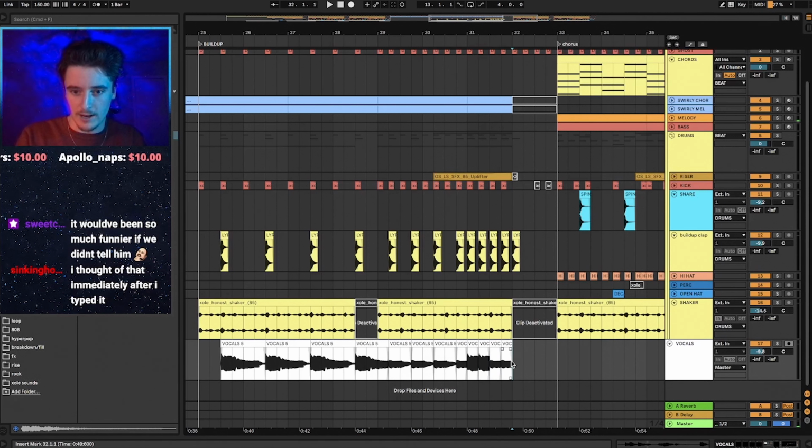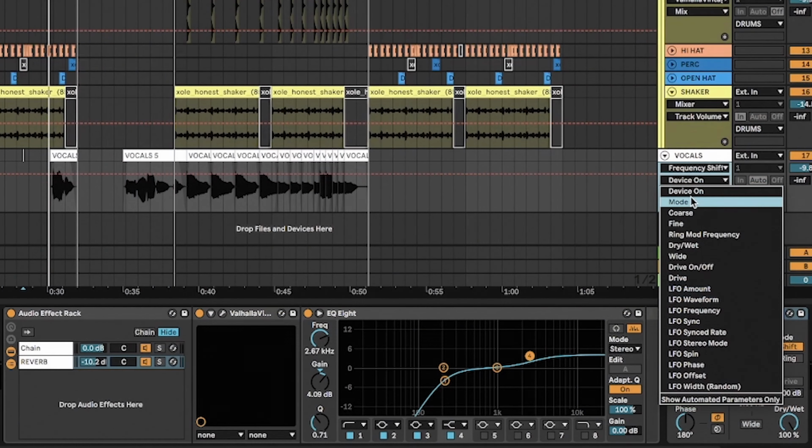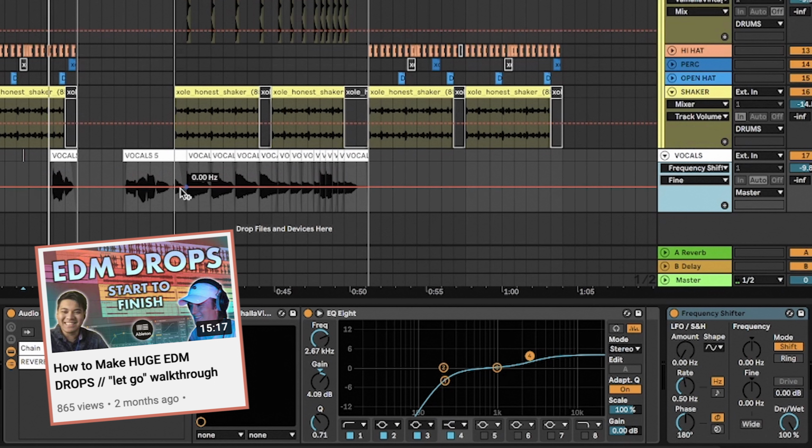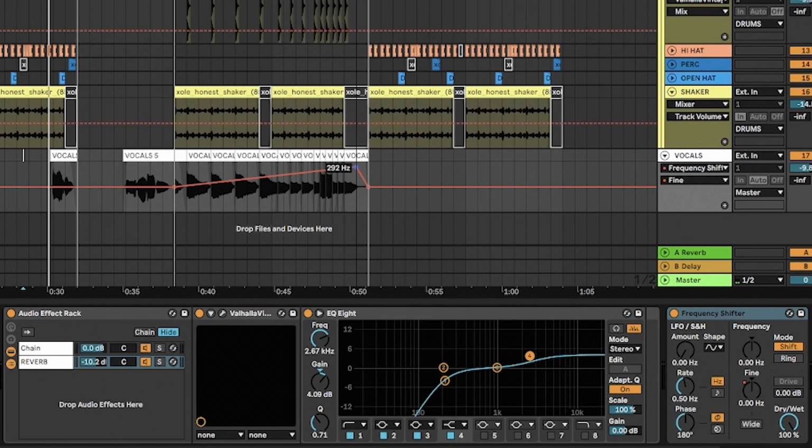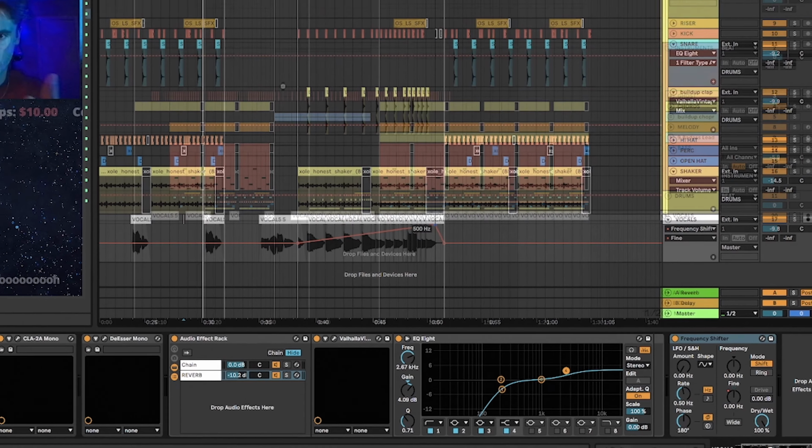Fry, fry, fry. Xole showed me how to do this effect. We're going to go to fine. We're just going to slowly pitch this up, and it's going to give us a sick sound.